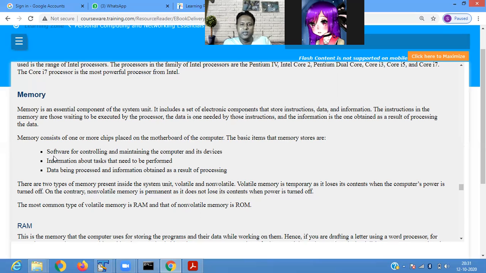Data means, suppose it is asking you for an instruction, enter a number, enter password, enter ID. So it gives us an instruction, and we are giving the ID and password. The information that we have passed, ID and password, is called your data, and the information is what is obtained as the result of processing. After processing my ID and password, if they are correct, then I am getting my output. That is called the processing of data.